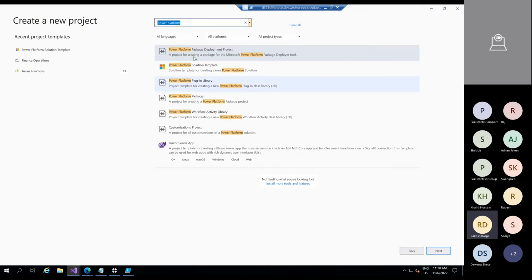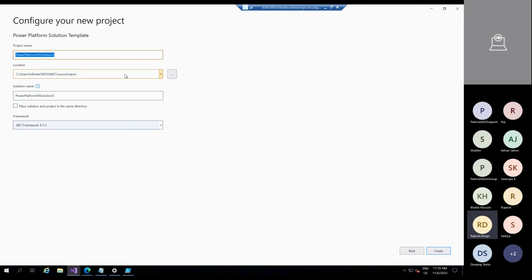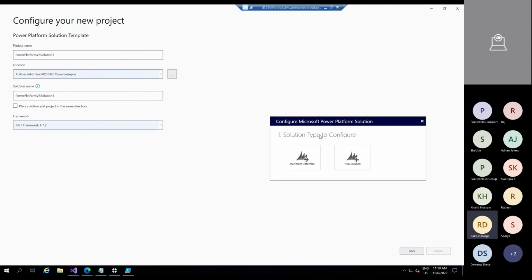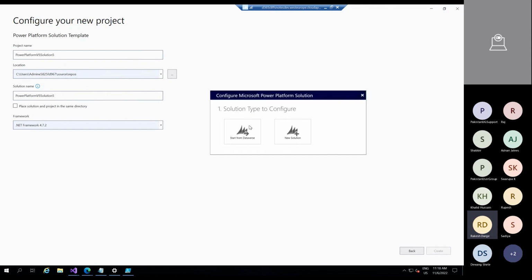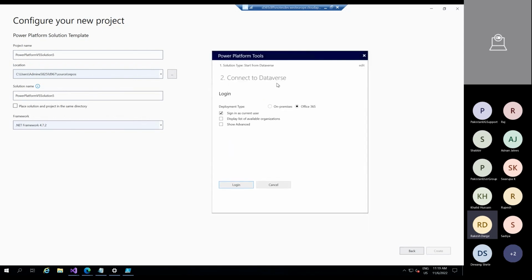Once you do that, you will select the project. If I select Next, it will allow you to enter the project name, the Visual Studio project name. As soon as you click that, it will ask you to select which environment you want to use. In my case, I'll select my environment, which connects to Dataverse. I can select from the displayed list, log in, and so on and so forth. Now, in the interest of time, I have already created a solution for you.